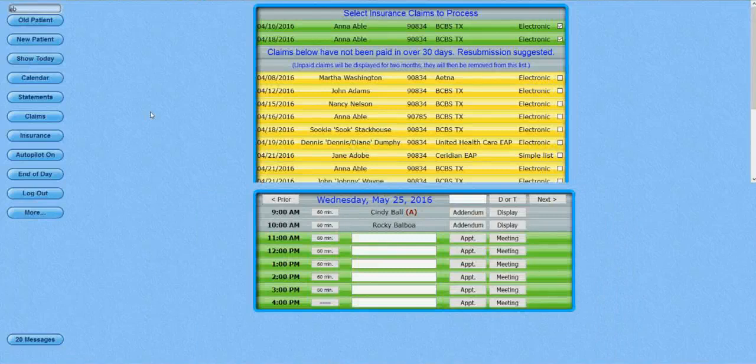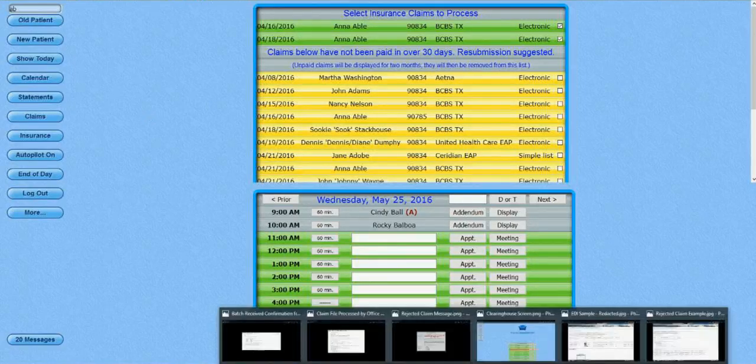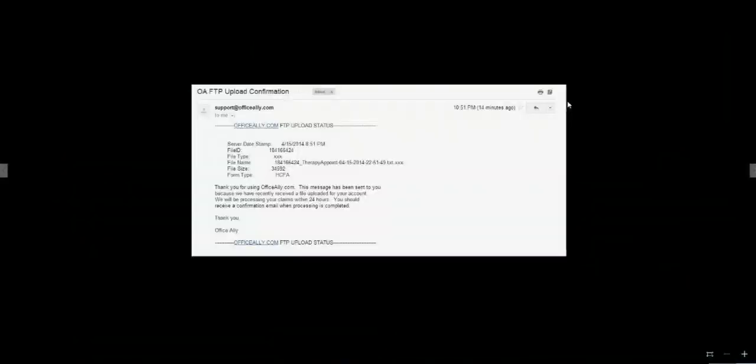Let's assume I've just submitted a batch of claims like I did a little bit earlier. So at that point, we're tracking claims. And Office Ally, our claims clearinghouse, which receives those batches, is going to send you emails about the fact that they just received your claims. And that email is going to look something like this. Hey, supported Office Ally, we just uploaded a batch of claims for you. Okay, cool. I'm going to delete that.